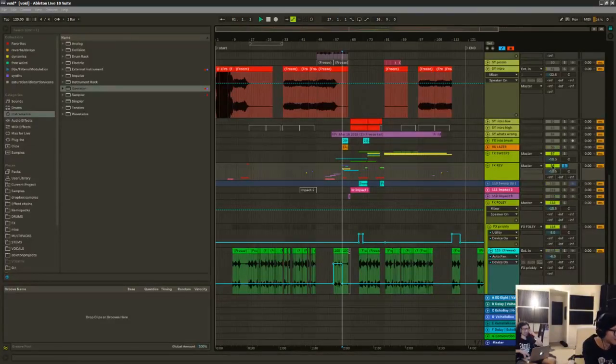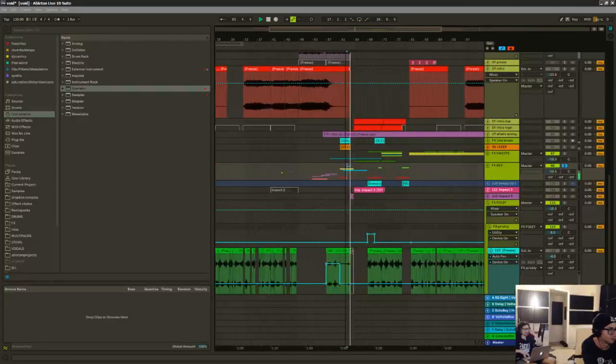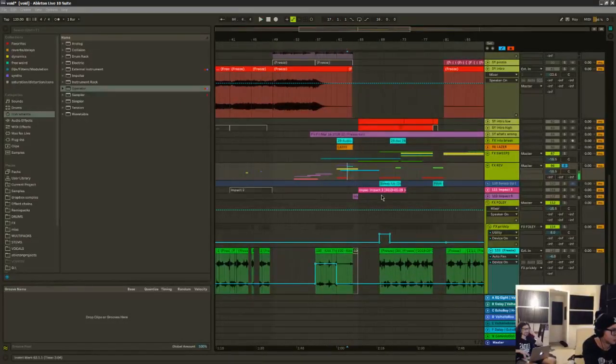So we have these reverses. What's the reverse? Let's see. I learned this in some YouTube video a long, long time ago, where you just bounce the sound with a little bit of reverb on the end of it, or on the beginning, and then just reverse it. I'm sure you've done it a quadrillion times.